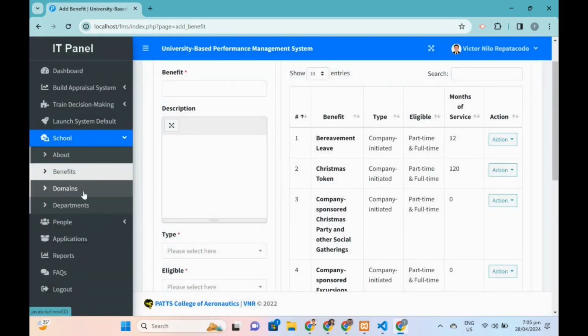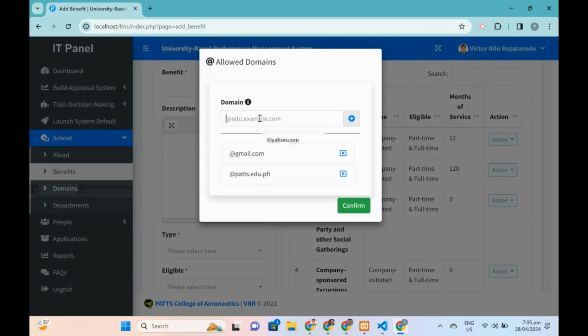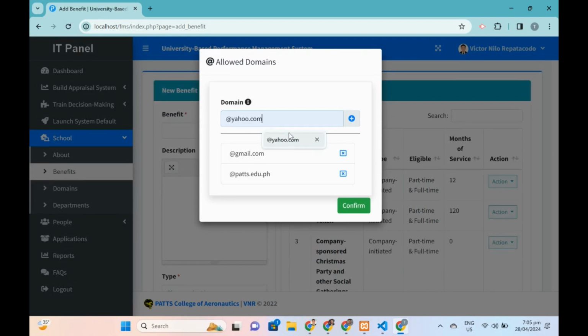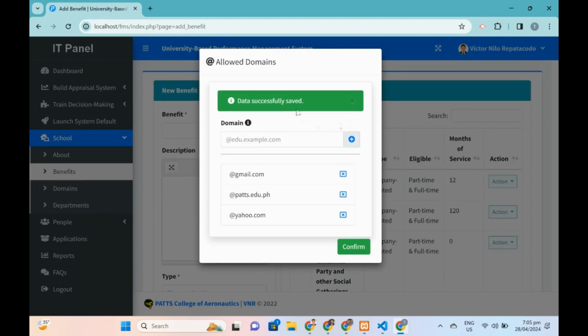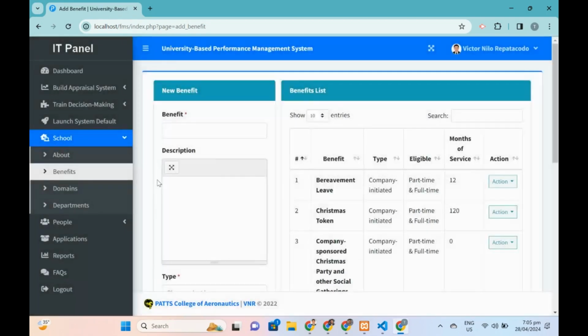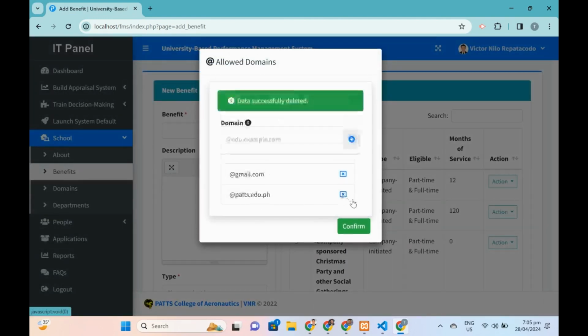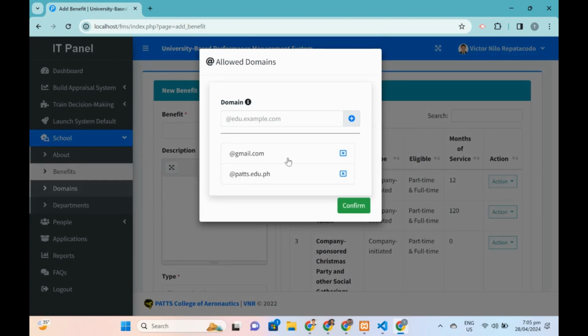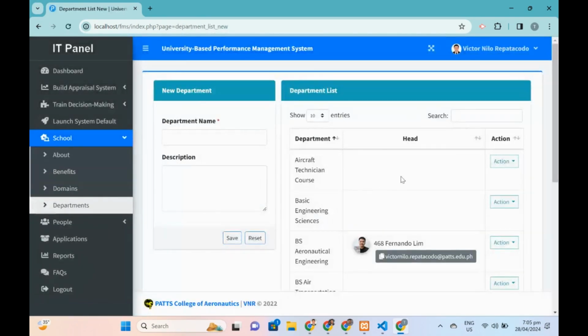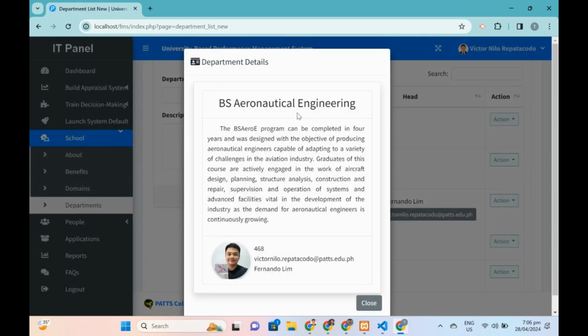The school domain can be specified so that only accounts of the domain can use the system. Let's add another domain, then confirm. To delete, simply remove, then confirm. The Departments tab allows adding a new department, viewing added departments, editing details, and deleting permanently.